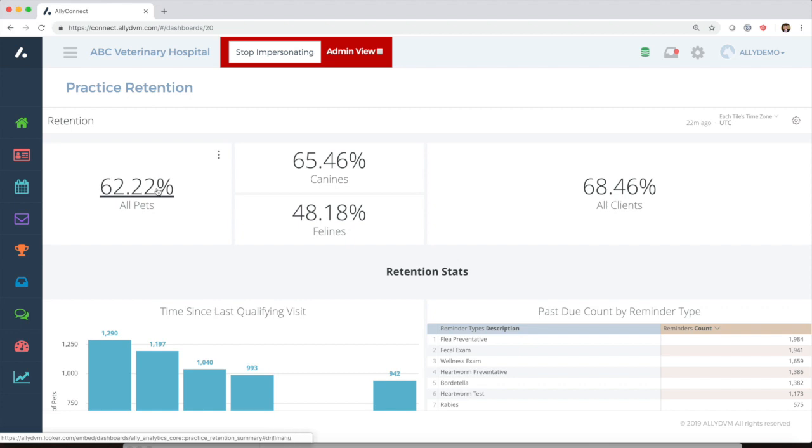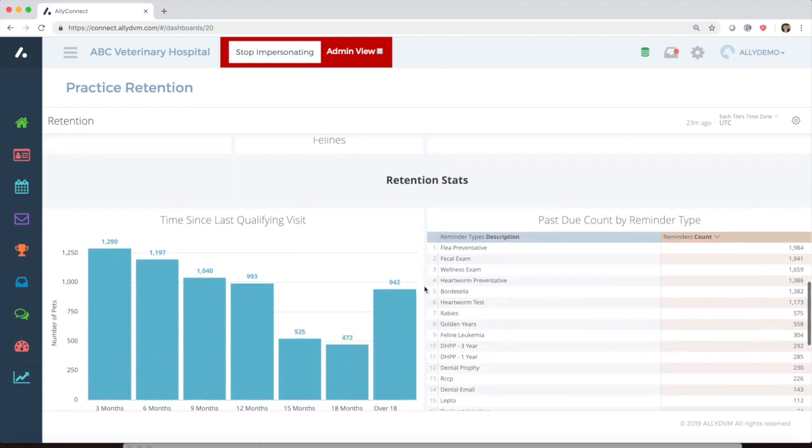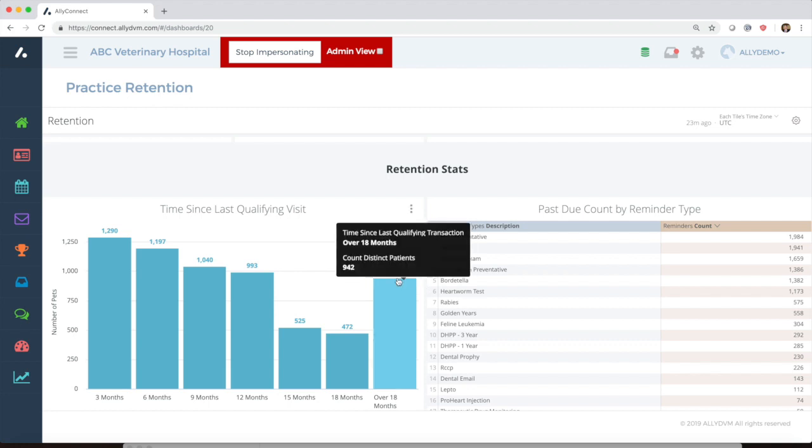62% of the pets for this practice have been retained. Of those, 65% are dogs, 48% are cats. And then from a client standpoint, 68% is the retention rate for clients. A little bit lower, you're going to see some retention stats, which some practices find to be useful.